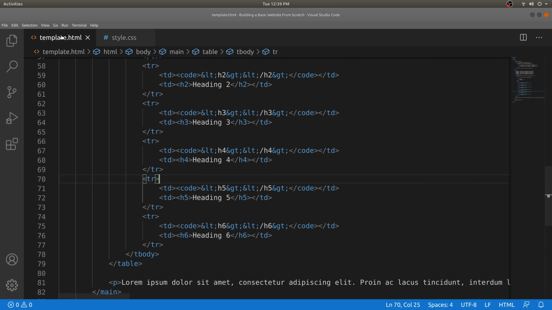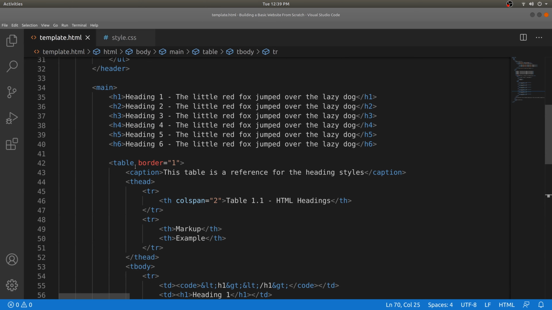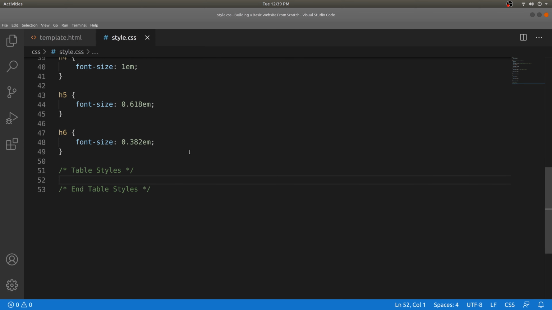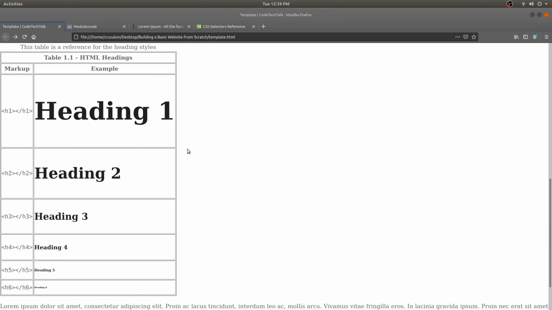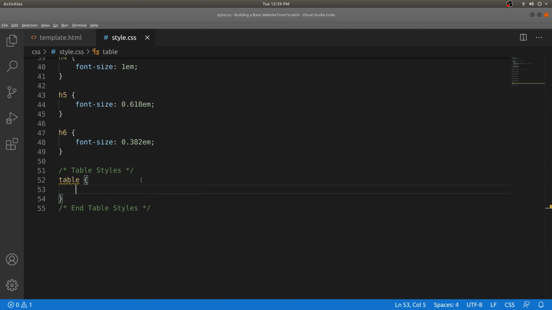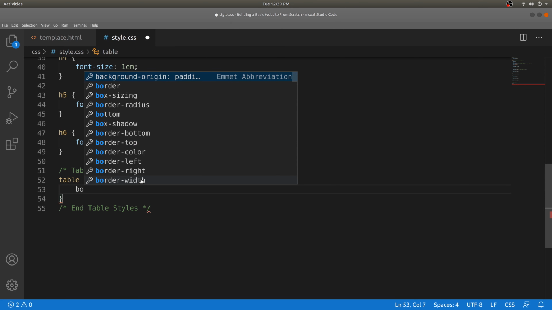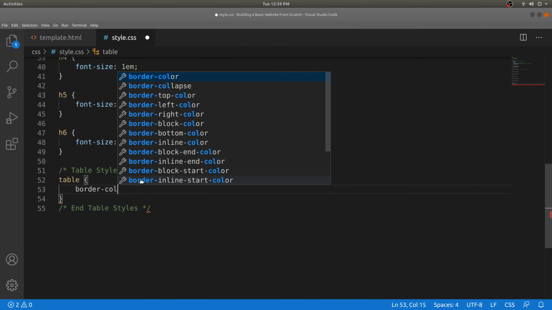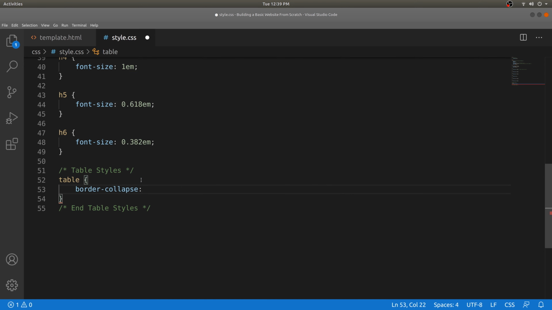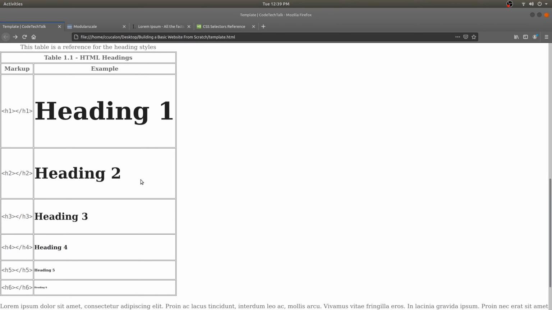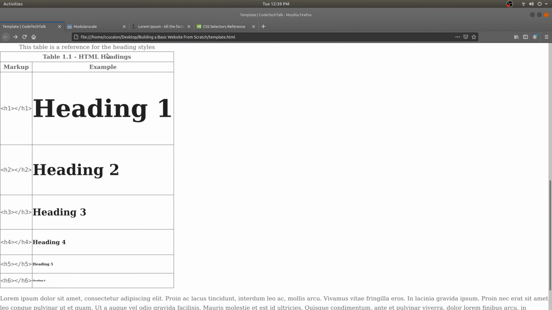So here we're going to have that. If you remember, in order to select an HTML element, here we're trying to select this table element, what we need to do is type in the word table in our CSS. In order to collapse these two borders that you have here, we need to use something called border-collapse and then collapse.